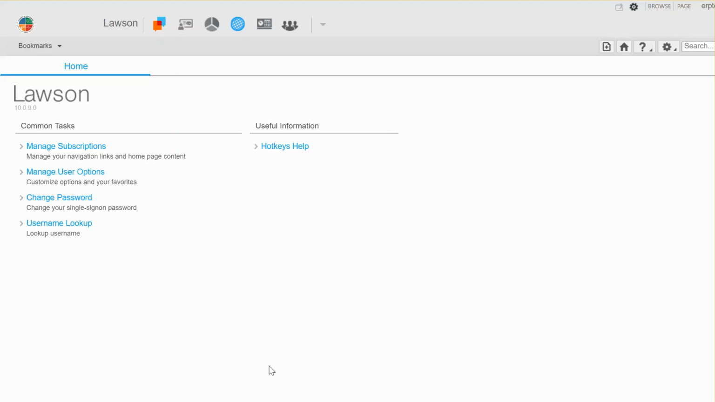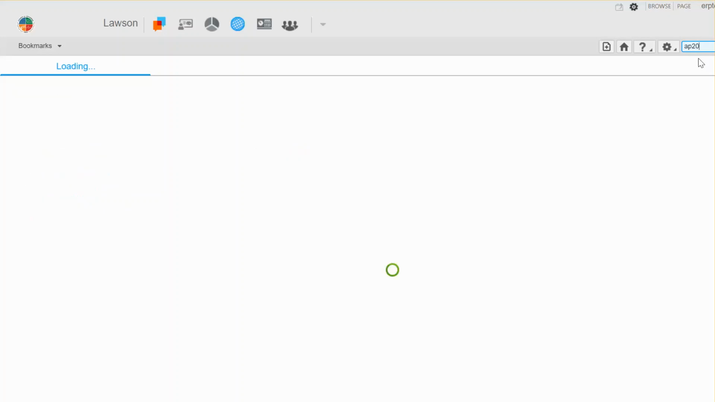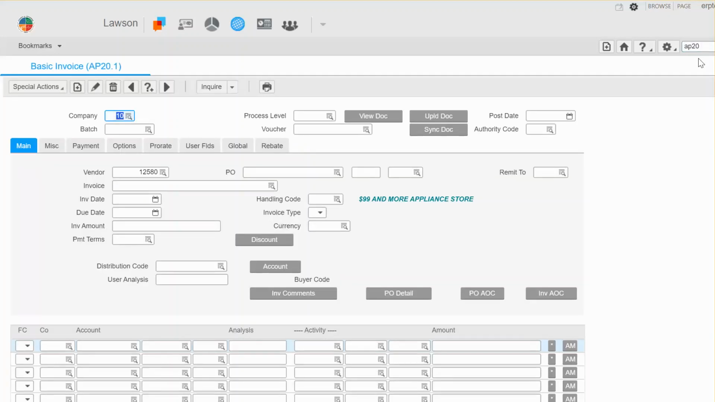From the Lawson Financials module home screen, in the search box in the upper right corner, type AP 20 and press enter on your keyboard. The basic invoice form appears. In the company field, type the appropriate company number. In the post date field, type the date the invoice should post to the general ledger.